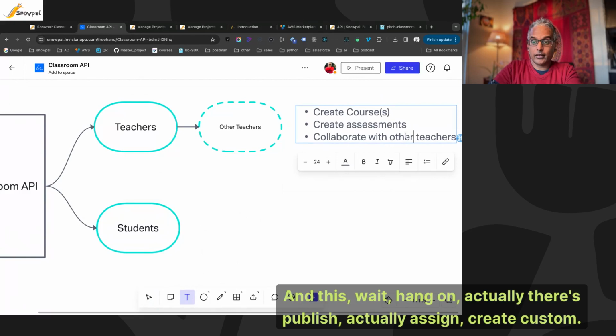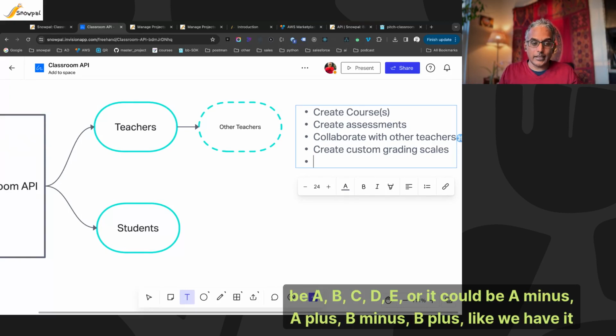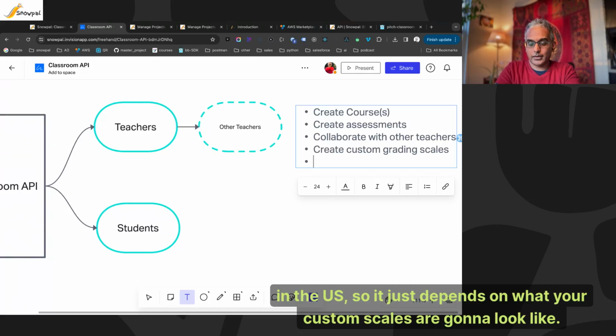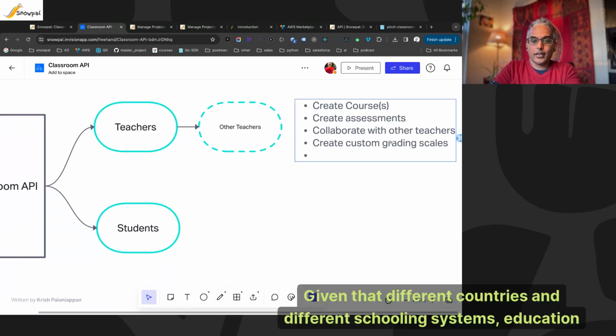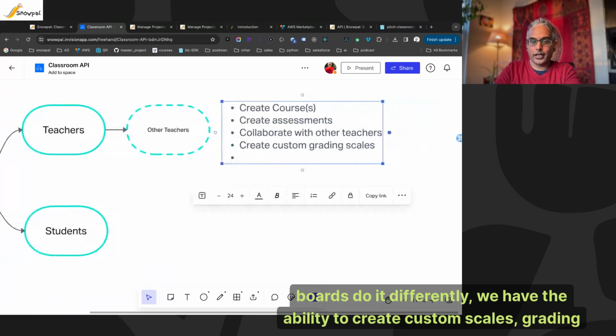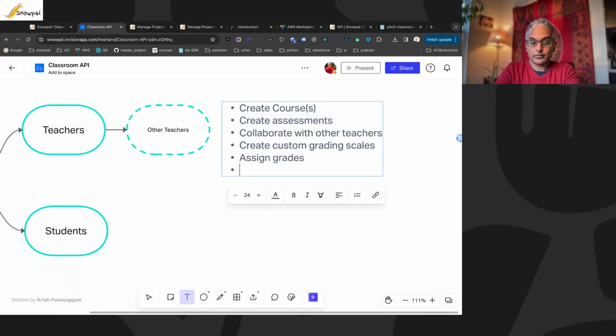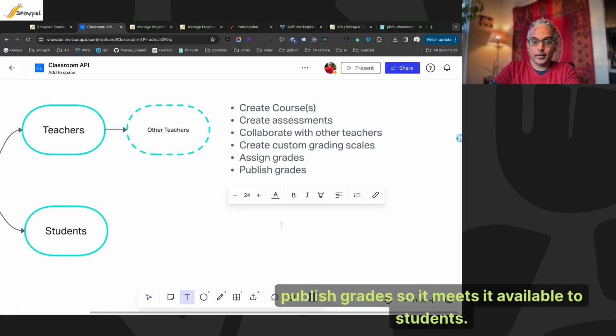And this, wait, hang on. Actually, there's publish, actually assign, create custom grading scales, because it could be satisfactory, unsatisfactory, or it could be A, B, C, D, E, or it could be A minus, A plus, B minus, B plus, like we have it in the US. So it just depends on what your custom scales are going to look like. Given the different countries and different schooling systems, education boards do it differently. We have the ability to create custom grading scales, and then you can assign grades and publish grades, so it makes it available to students.